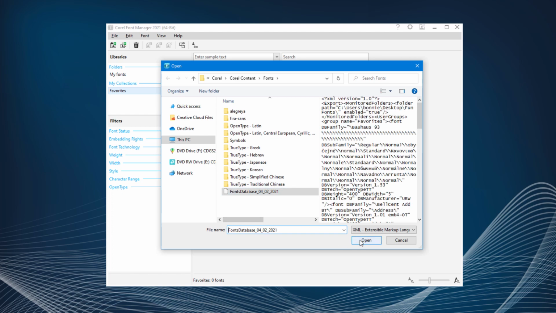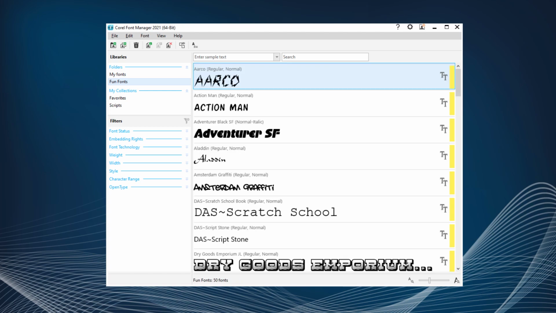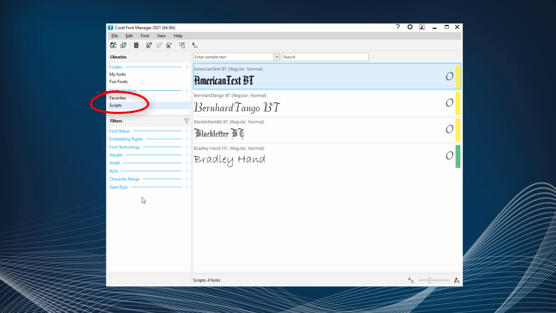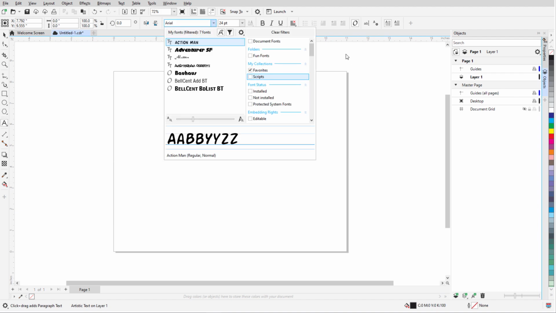Returning once again to the Font Manager, I'll choose File, Import Folders and Collections, and bring in the saved XML file. I have an update message with a note that changes in Font Manager will not affect earlier versions of the application. Now, as before, I have the Fun Fonts folder, a few fonts in Favorites, and a few in the Scripts collection. After Font Manager is updated, I'll see the same update message in CorelDRAW and Corel PHOTO-PAINT as well. And the imported folders and collections will appear in both applications.